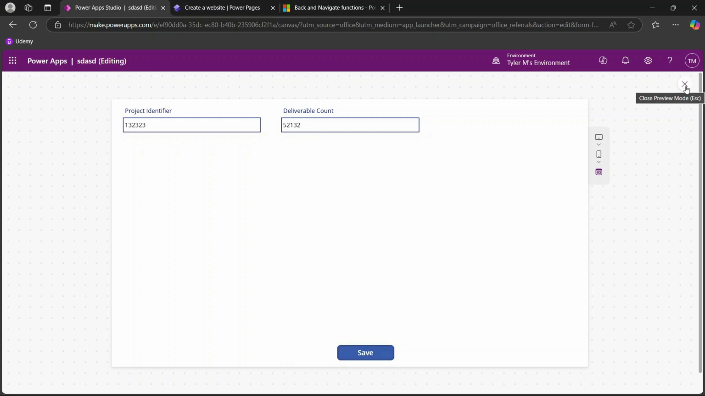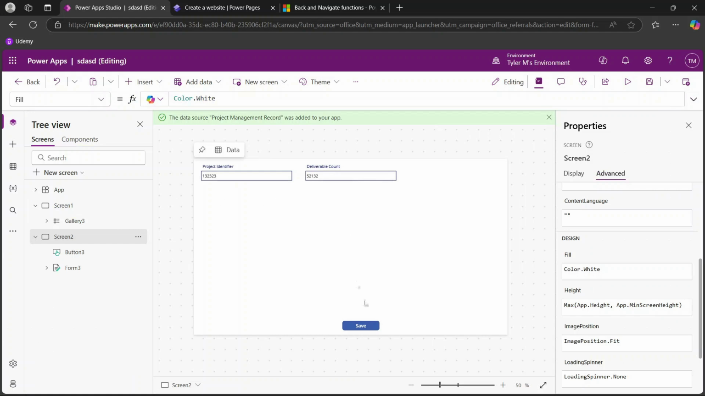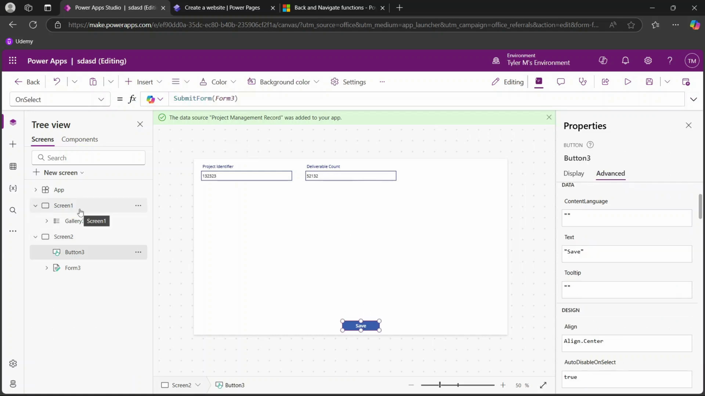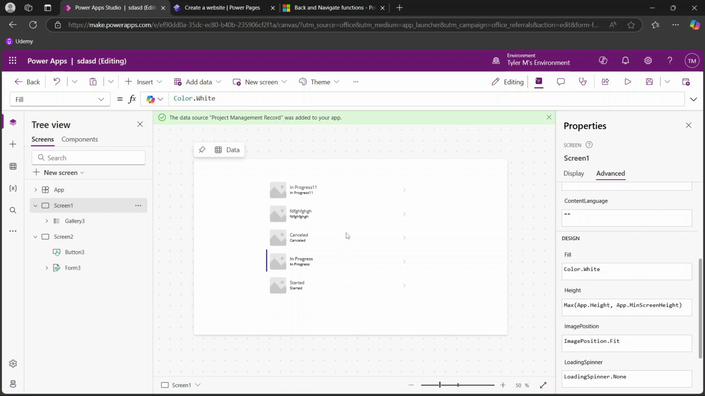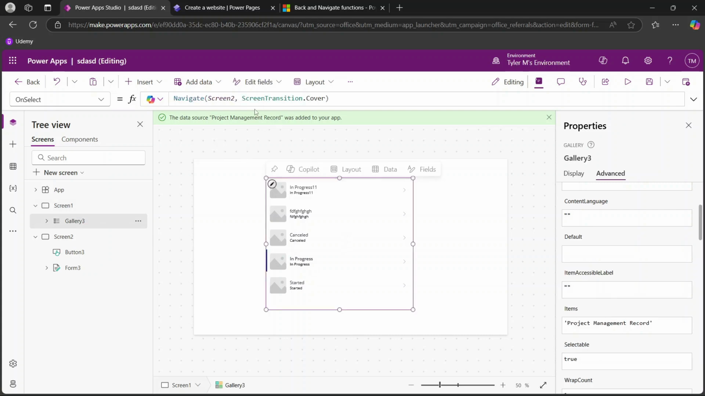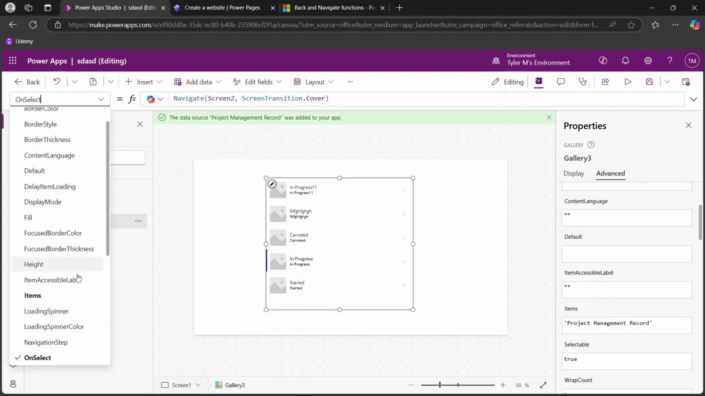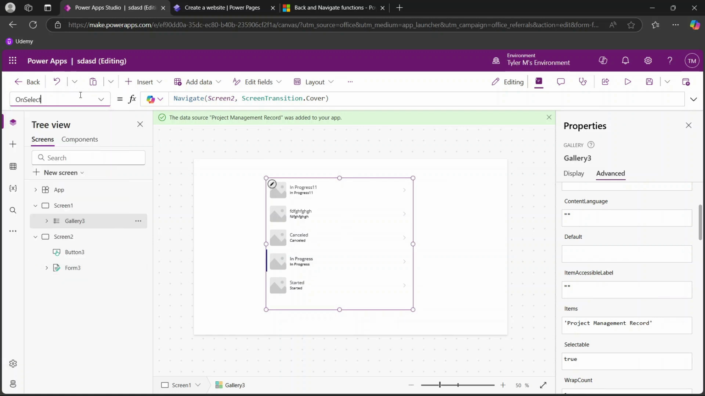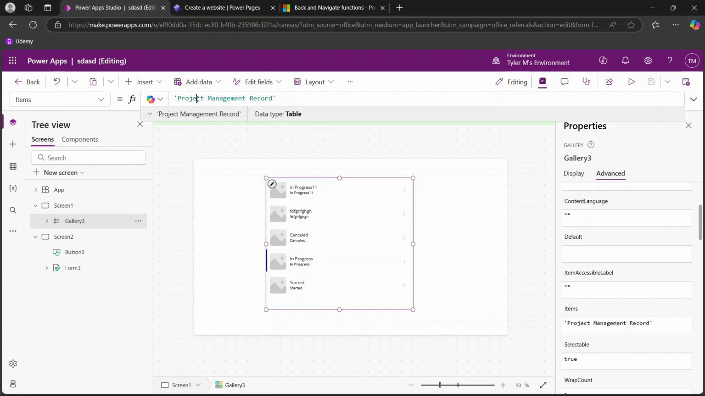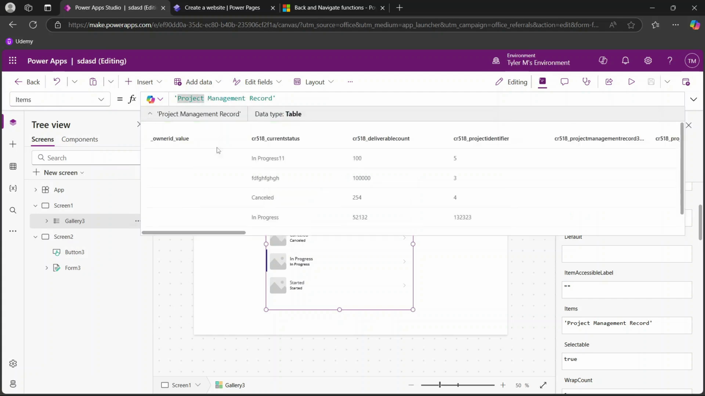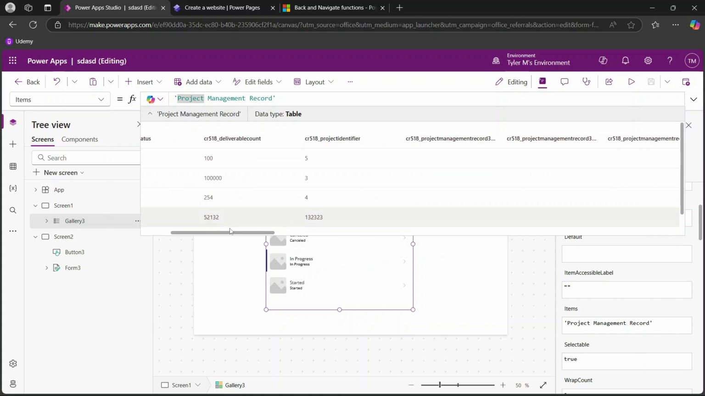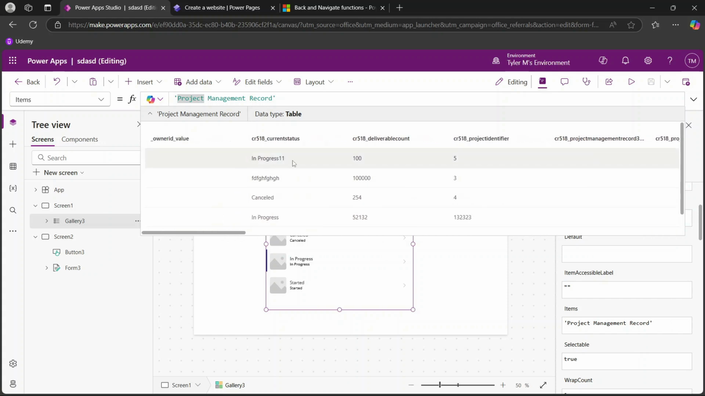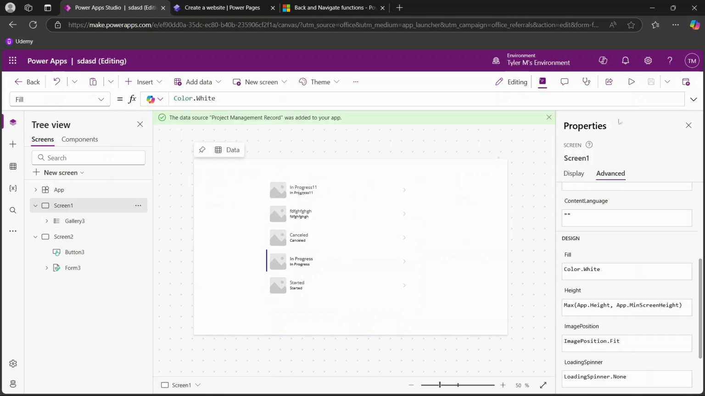So when I click save, I can now close this preview, and now we can see if everything worked as expected. So when we go to this screen, if we choose this option here, or if we choose just the actual gallery, you'll see we have our on select, but if we choose items, we can view our project management record, our table itself, and we can see those values actually updated. So you can see we have in progress 11 up here, which is this one.